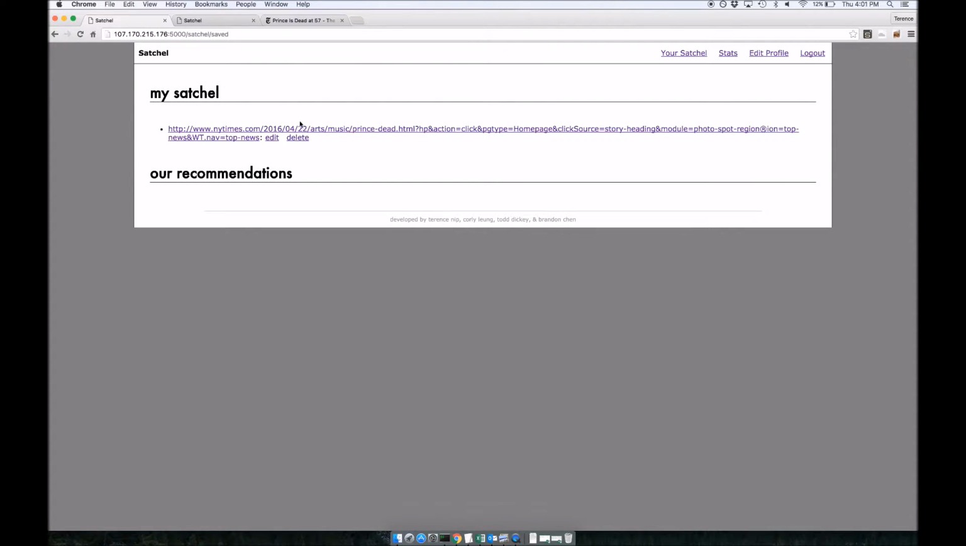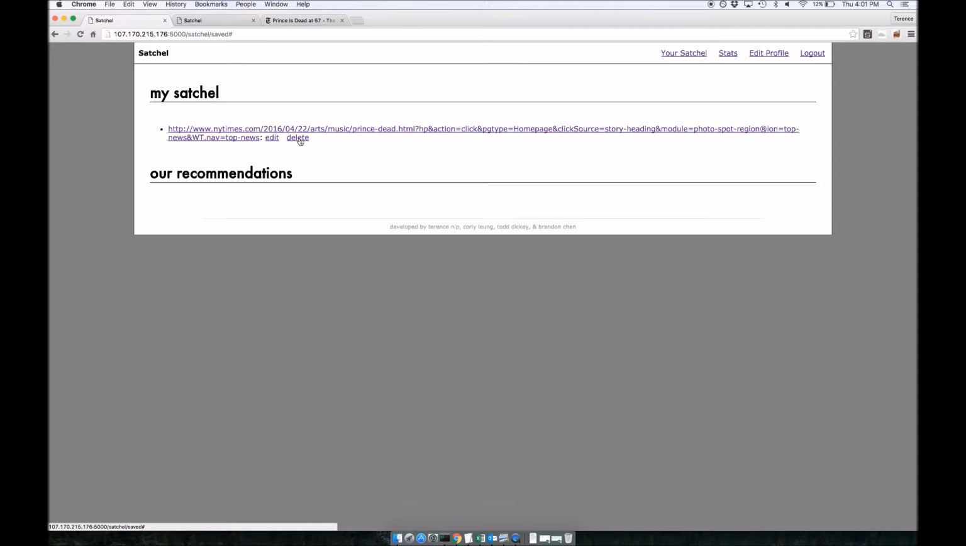And you can add tags to different pages. So for example, this would be an entertainment tag, and you would save your tag. And this would be used for future uses for calculating recommendations. When you are done with an article, you can go back to Satchel and then delete it.